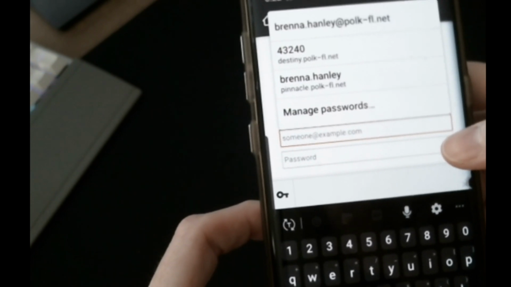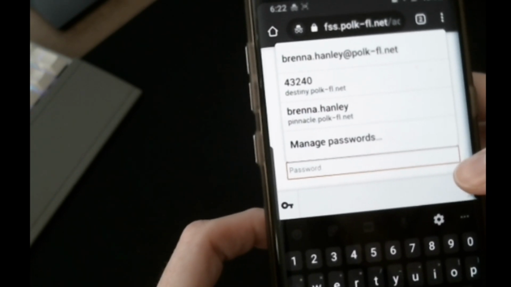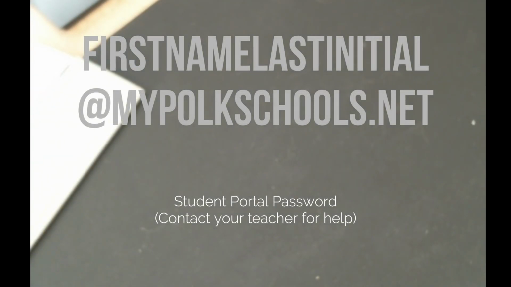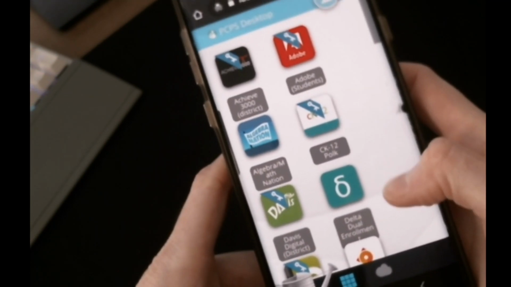Now it's going to prompt you to log in. So you want to use your student portal username, which is usually your first name, last initial, and your student portal password at mypolkschools.net. And that should bring you into the Class Link page from before.